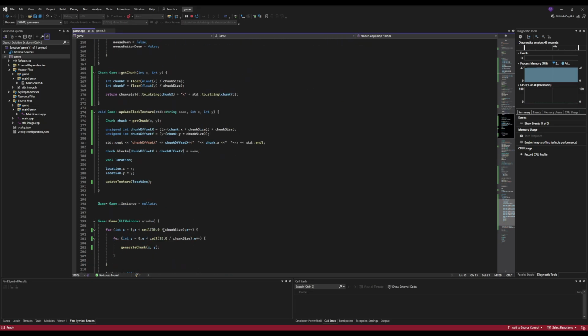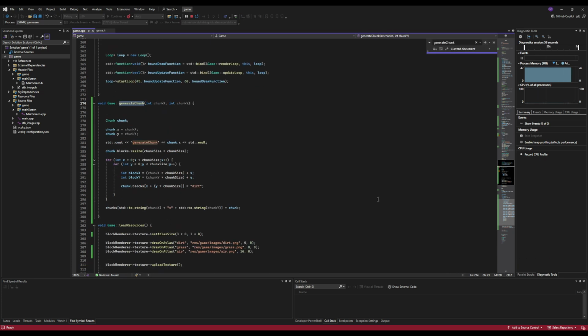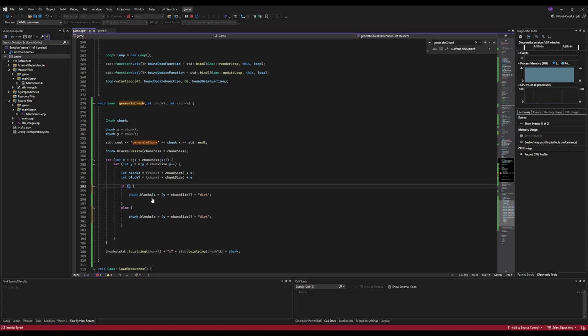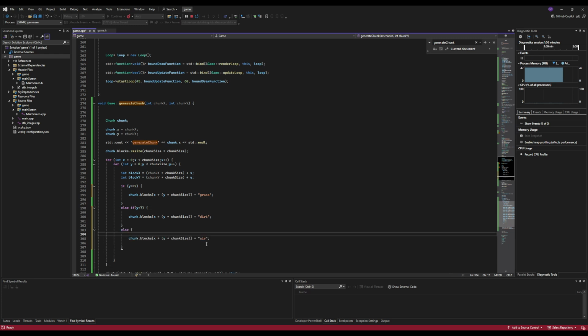I want to do a few more things just to make this even slightly playable. First of all, we're going to add a little bit of variation to when the world's generated. We're going to make it so if y equals, we'll say 7, then we'll set it to grass. And if y is less than 7, set to dirt. So if it's above 7, it'll be set to air. This will pretty much just make a flat plane you can build on.